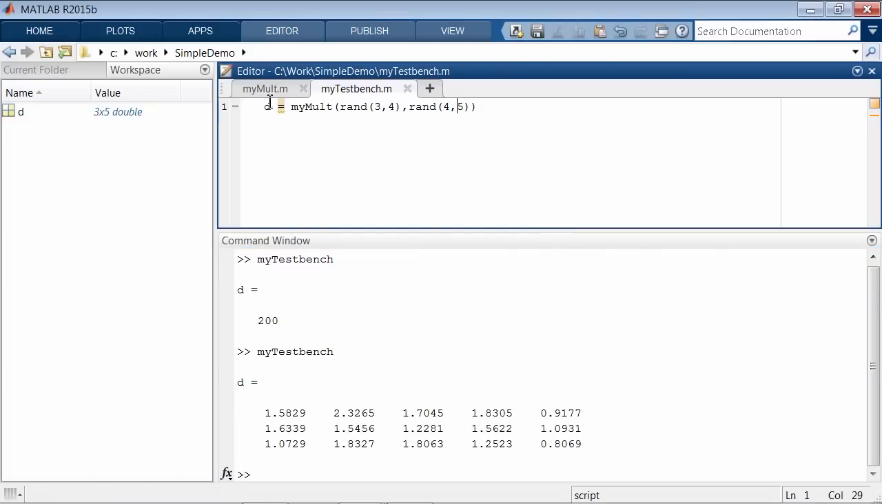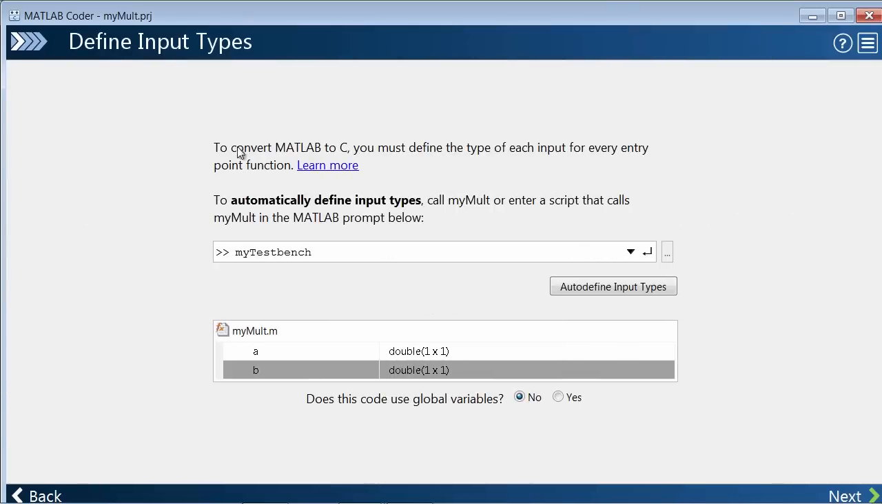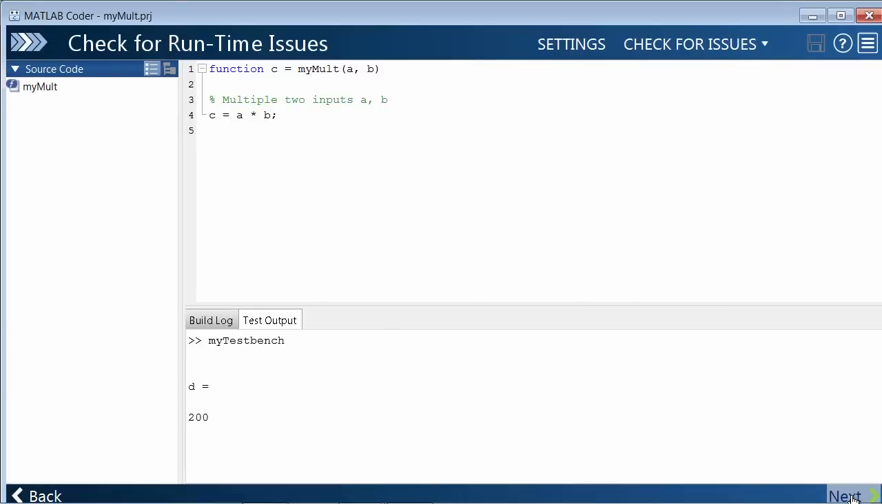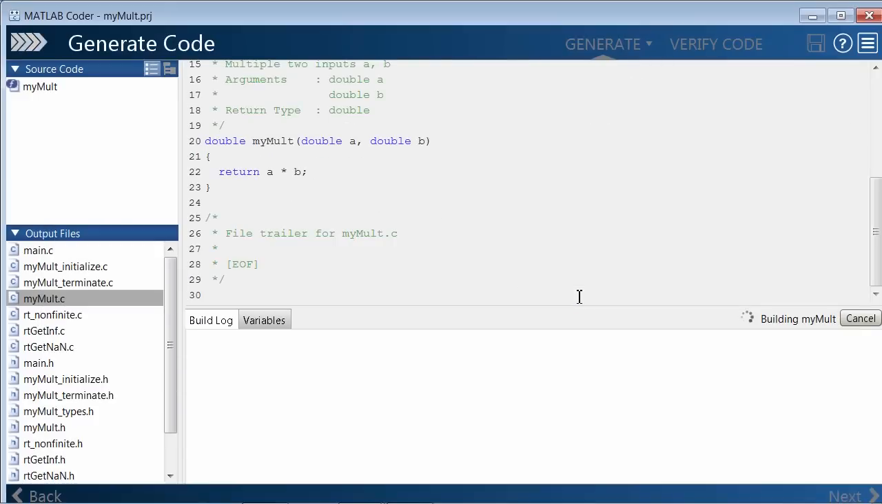So all we did was change my test bench. My mult hasn't been changed at all. Coming back into the app, let me go back into our second stage of defining input types. I'm going to run the auto-define feature again, and just watch the data types and sizes of our inputs. As we run it, you can see that it's been updated. So MATLAB Coder understands that in this particular case, we're inputting matrices of those 2 sizes, and it updates the code generation settings for the input types automatically. So that's all we're going to do. We'll go to the next step, and we're not going to have any issues with that, so I'm going to skip it. Now I'm going to come back and regenerate code.